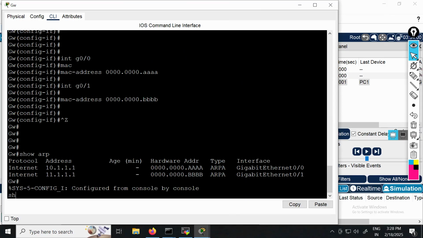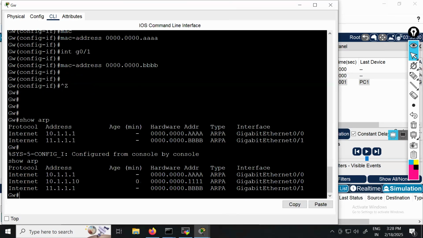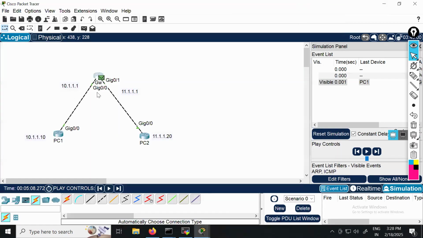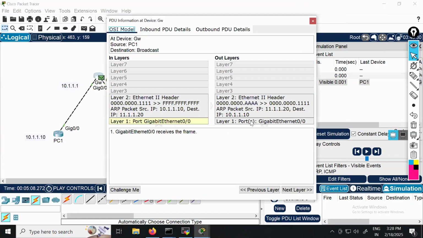So if I say show arp, take a look. I got an entry for 10.1.1.10, right? And what this router will do now, on behalf of this guy, is this: the router will see that the destination is in a different network. And this is a broadcast message, I cannot forward it to a different network. And this is a layer 2 protocol packet, I cannot forward it again. So if I open it, do you see it has layer 1 and layer 2 information only. There is no layer 3, correct?